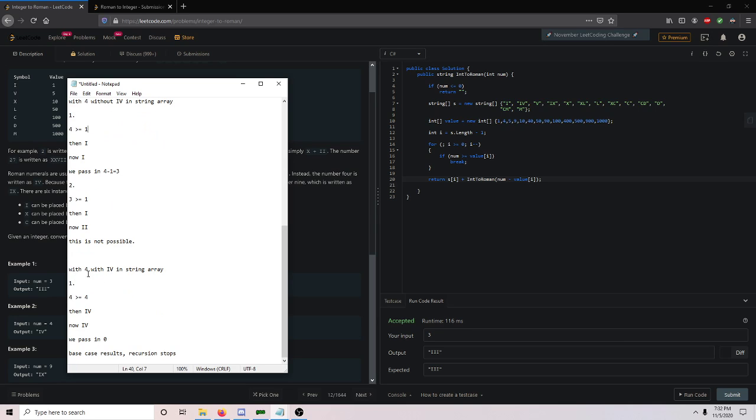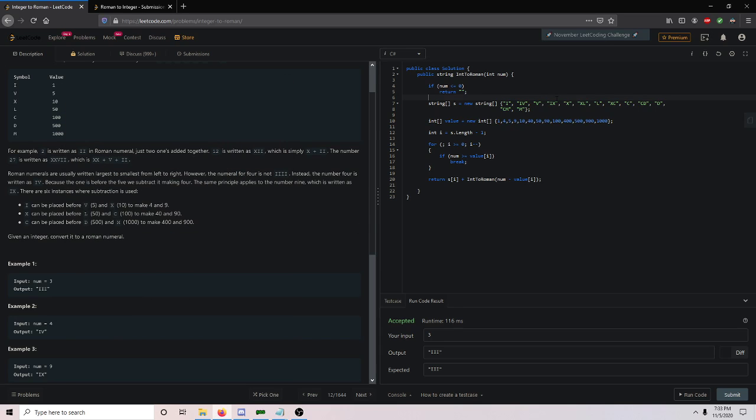So with 4, with IV, the Roman numeral representation of 4 in the string array, and having the integer value of 4 in our integer array of value, if 4 is greater than or equal to 4, simply return IV, which is the Roman numeral representation of 4. Now with 4, we pass in 0, base case results, recursion stops. And this goes the same for 9.